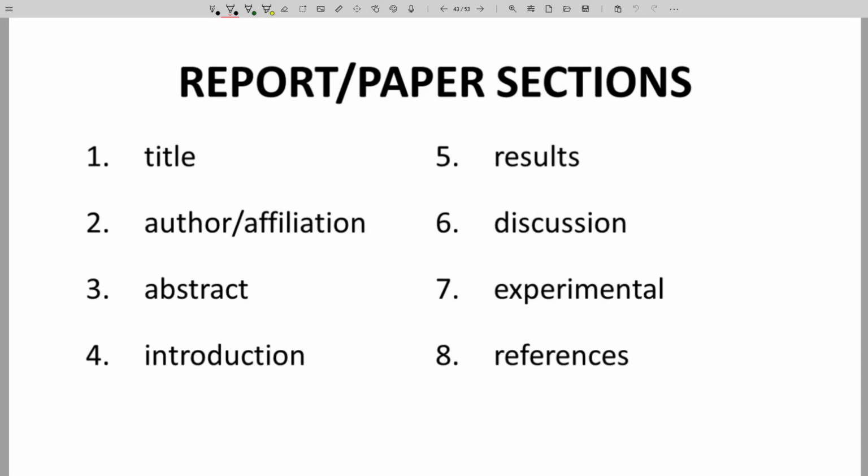Here are the common parts of a research paper. We have title, authors and affiliations, abstract, introduction, results, discussion, experimental, and references. The sections and ordering that I am listing are for a typical organic chemistry paper. Other disciplines, even other fields within chemistry, are often different. Let's go through what belongs in each section.